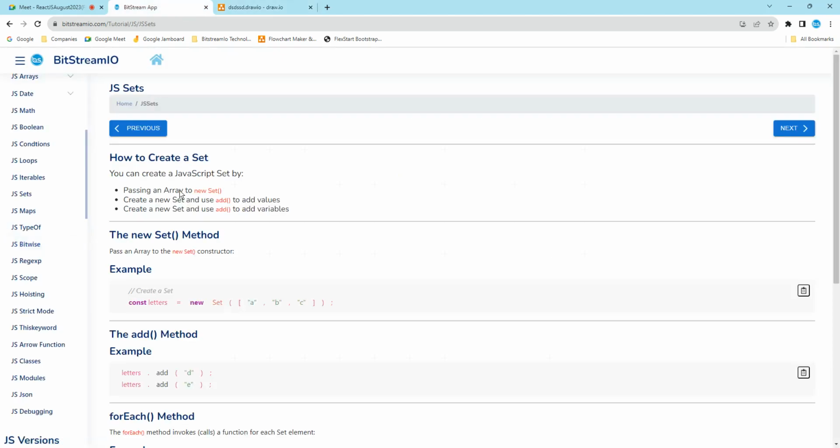Same thing, we have a set. What is a set? With a set you can create an object and add values. It cannot take a duplicate value. So how to create a set? You can create a JavaScript set by passing an array to new. What is new? New is an operator that creates an object. So create a new set and use add to add values.